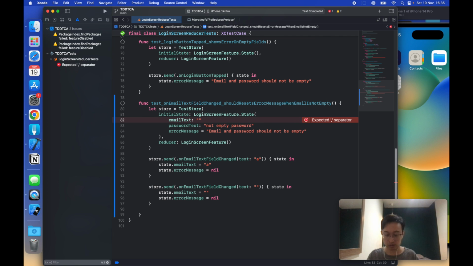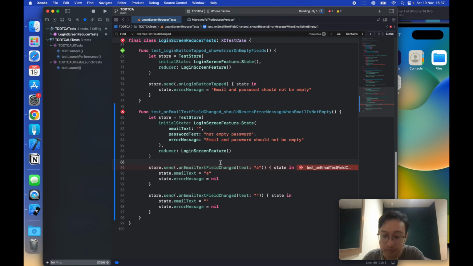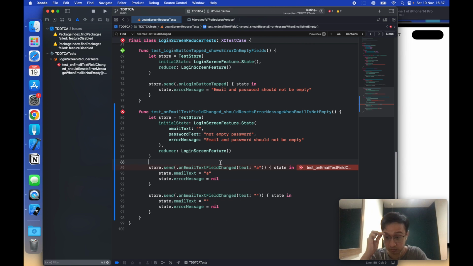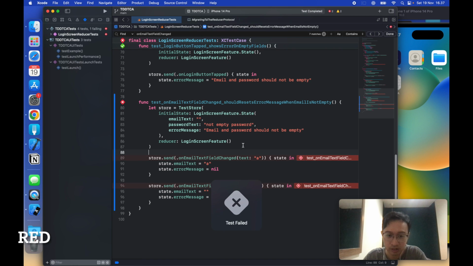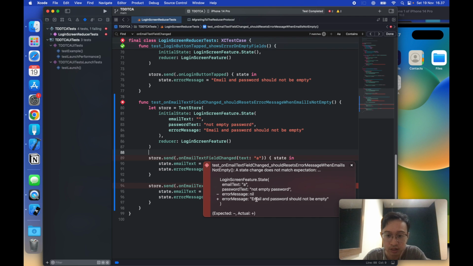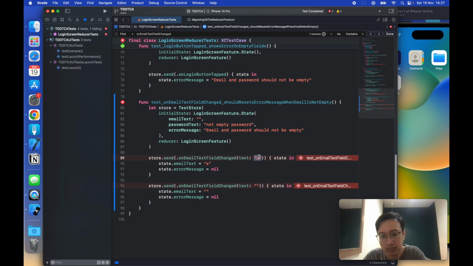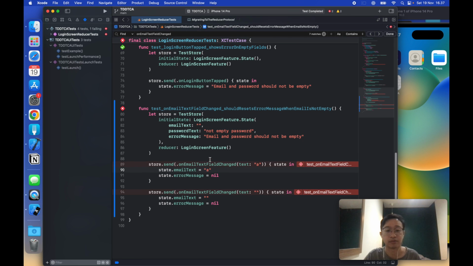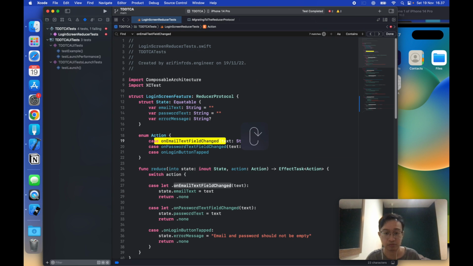And let's fix this failing syntax here. Okay, cool. We have a good setup, I think. So let's try to run again. Okay, so we have this failing test, perfect. What we need is this error message should be nil when we type a text, right? So when we have a text, that should be nil. So let's go to that implementation.